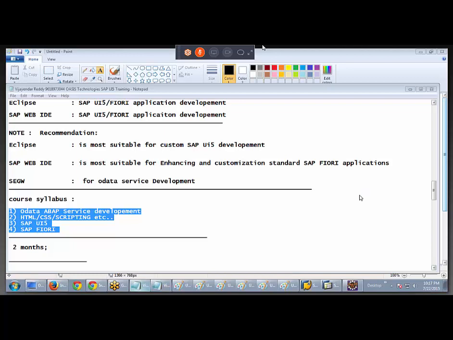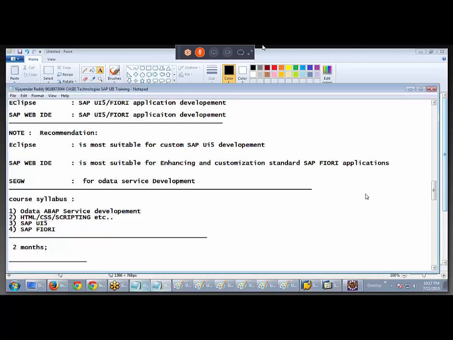How long is it? Like one hour sessions? Yeah, it will be one hour 15 minutes. It depends on the concept also. You don't have any weekend batches, do you? No, at present we don't have, but we'll let you know if there is any. Okay, fine. Yeah, that's all. Thank you.